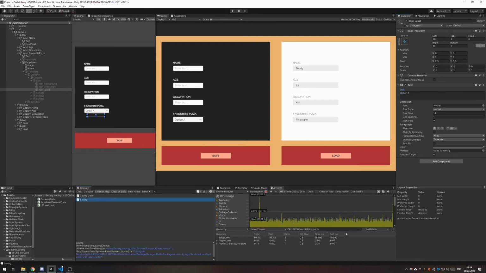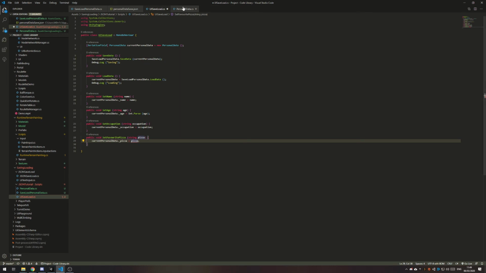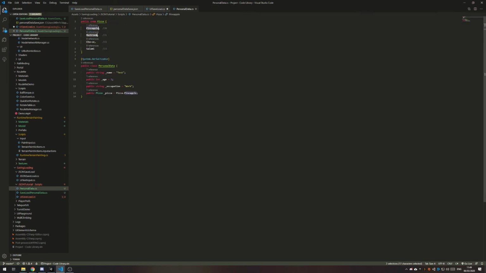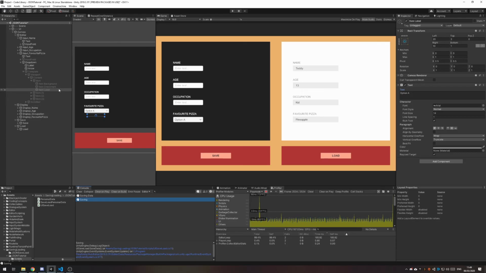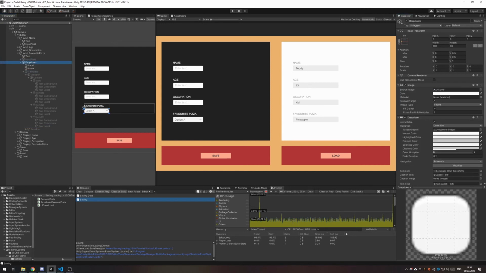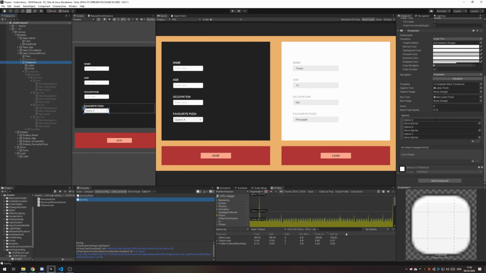What were our options for pizza? Pineapple, mushroom, cheese, and salami. Pineapple, mushroom, cheese, and salami. Okay, that takes care of options.